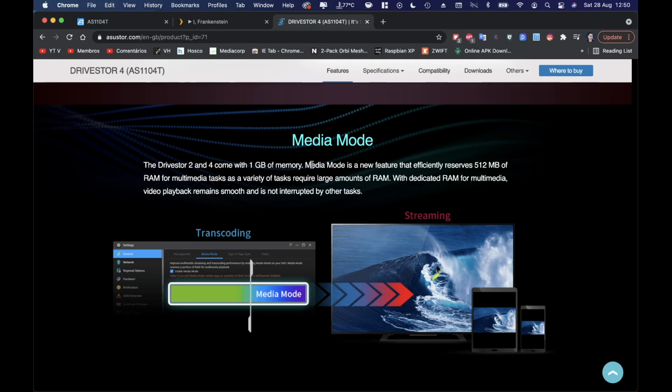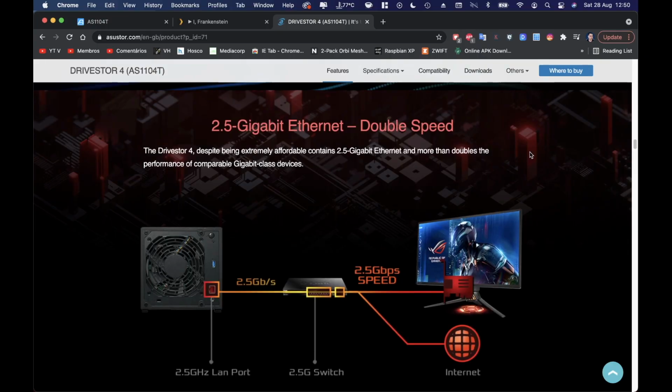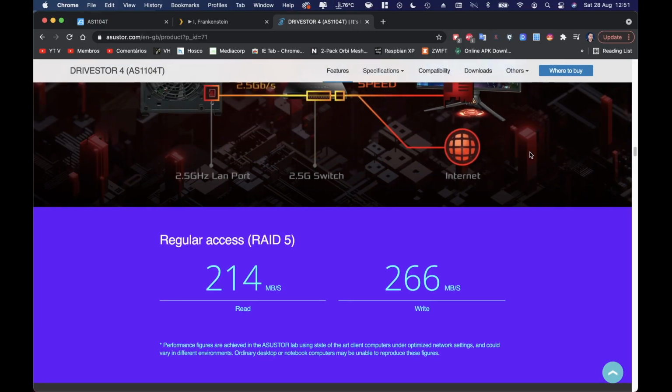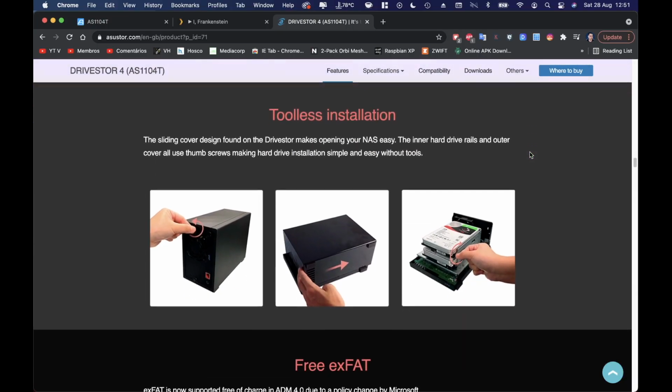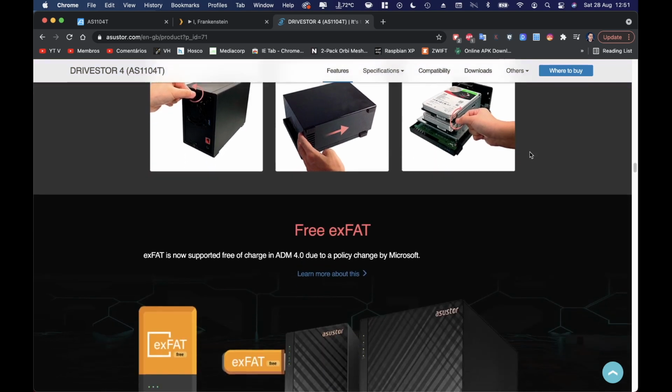And it says right over here that media mode is a new feature that efficiently reserves 512 megabytes of RAM for multimedia tasks, as a variety of tasks require large amounts of RAM, with dedicated RAM for multimedia, but you can read the rest for yourself. So just a great result right over here. 2.5 gigabit Ethernet, speed tests on RAID 5, and of course toolless installation, which we already talked about.